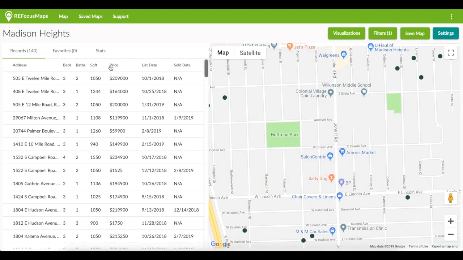So you can see now we're on the Saved Maps page, which you can find under the Saved Maps selection here. So we just saved this one, Madison Heights. This is the name of the map that we just saved.